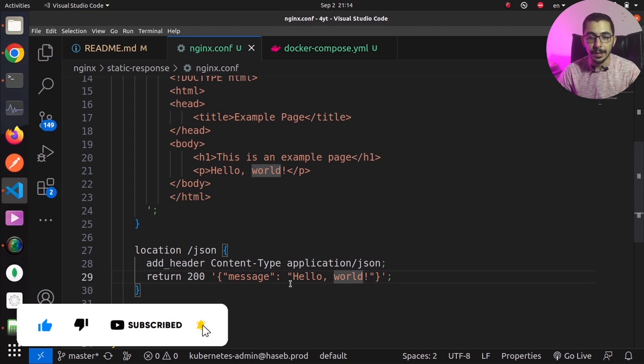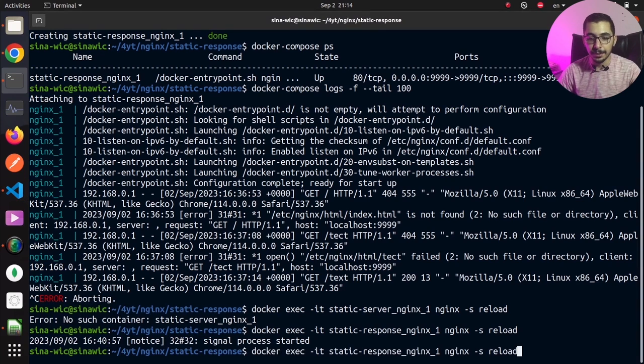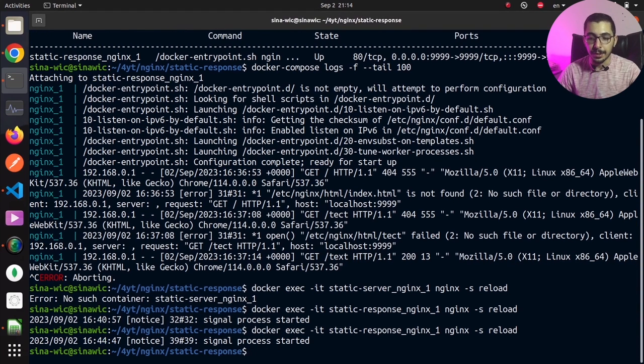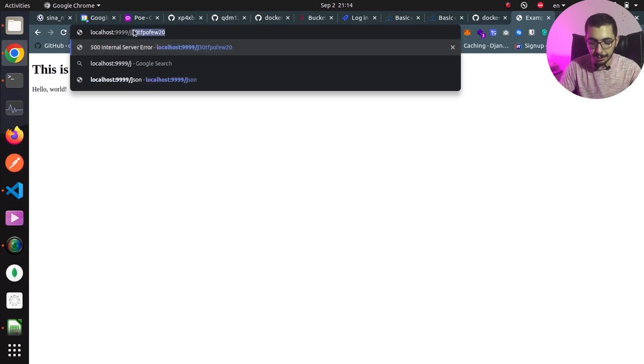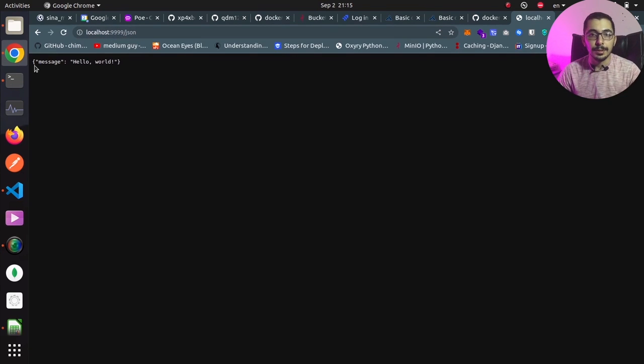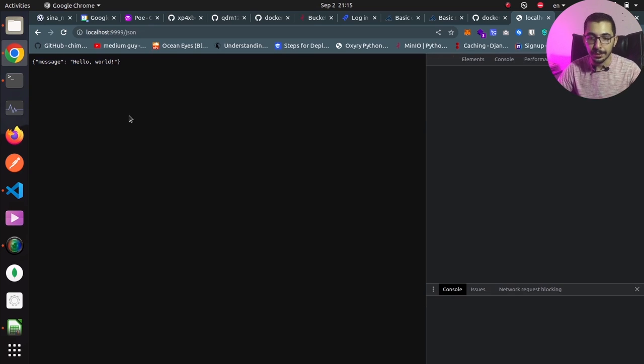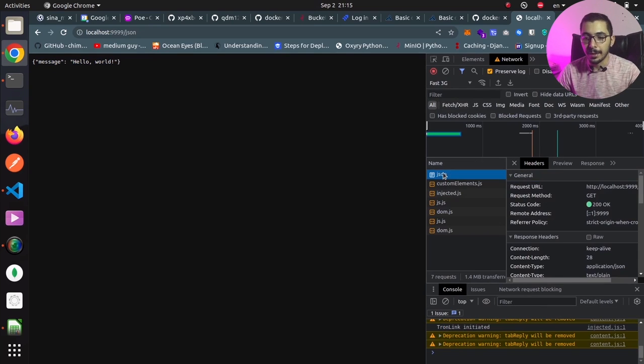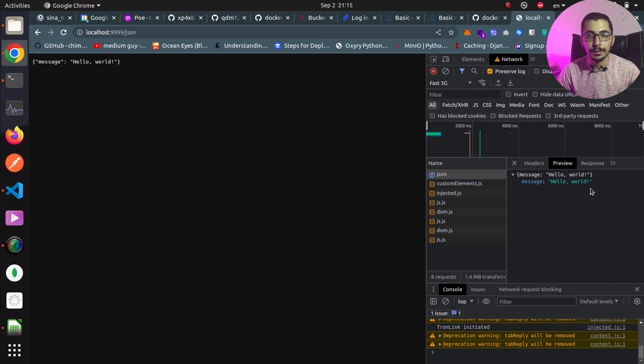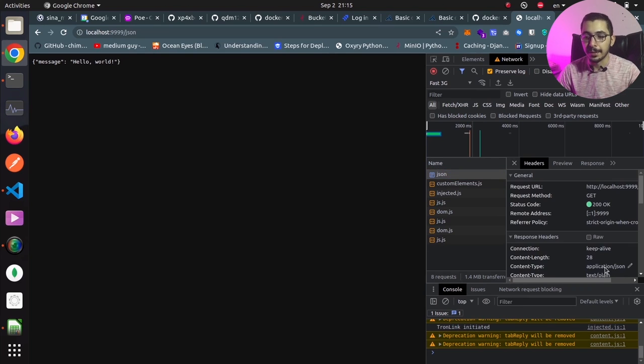So I'll hit save, go back to the terminal, hit nginx -s reload again, and if I go to the Chrome, hit JSON this time, you can see that I get the relevant JSON that I set in the configuration files as my response. So if I hit F12 and if I inspect this request, you can see that it is a valid JSON and the content type is set to application/JSON over here.